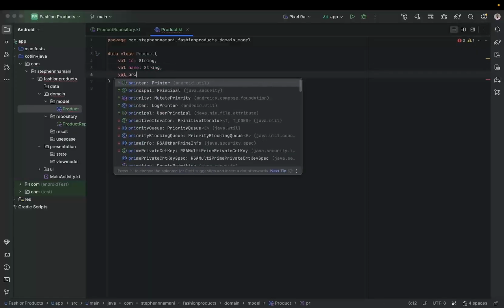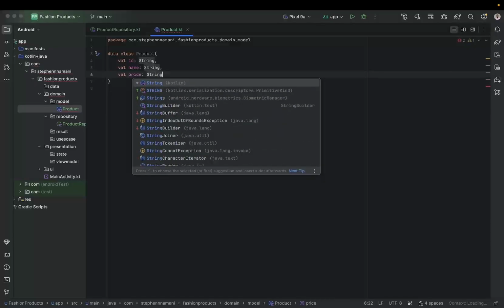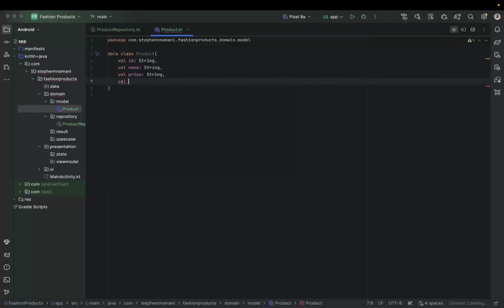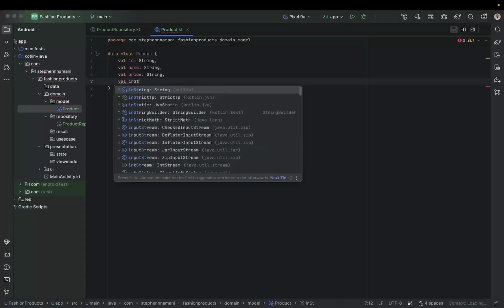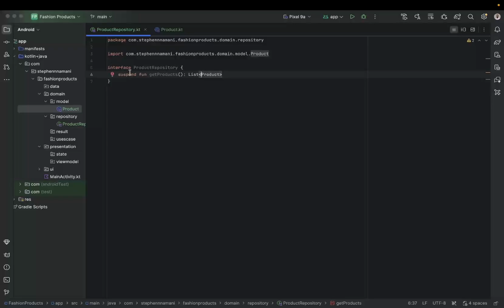Every product should have a price, okay? And it's going to be of string type. Then we'll have to check if we have this product in stock or not. So we say inStock, and that's going to be a boolean. It's either that we have it or we don't have it. We can now import that here. This is our repository class. Done. Okay, so we'll move to the next one.